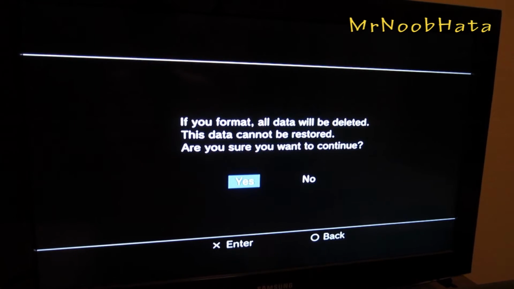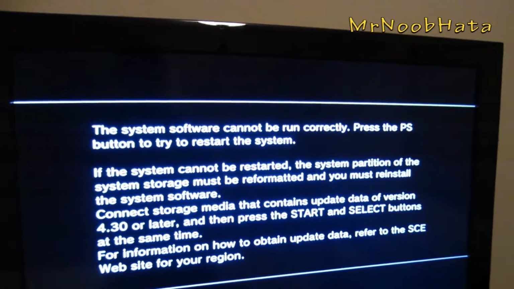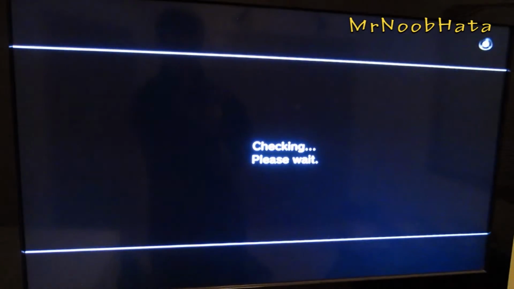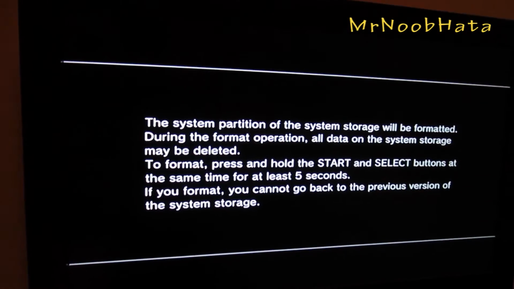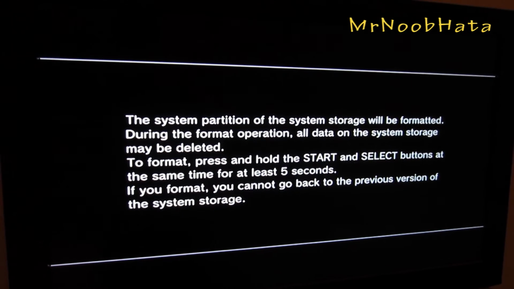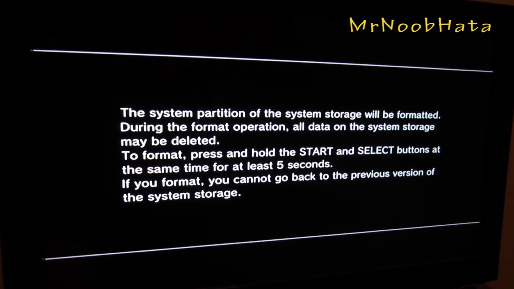So put in that flash drive that has the update file on it, and then this should come up. Go ahead on the controller and press start and select at the same time. It'll check that flash drive for the update data. And as you can see, it found it. So now we're going to press the start and select buttons for 5 seconds. You've got to hold those down. Then it'll continue with the update.